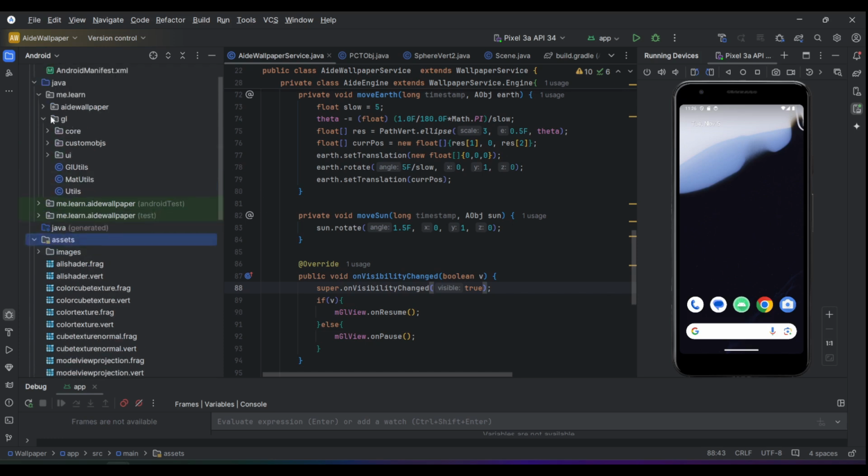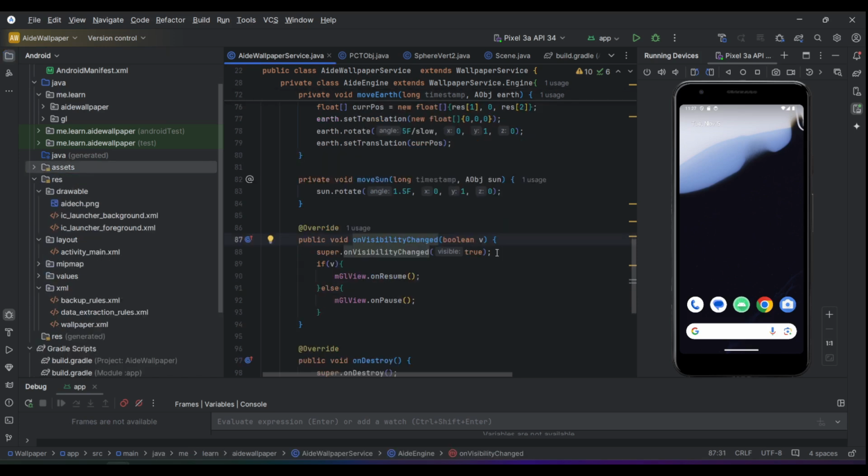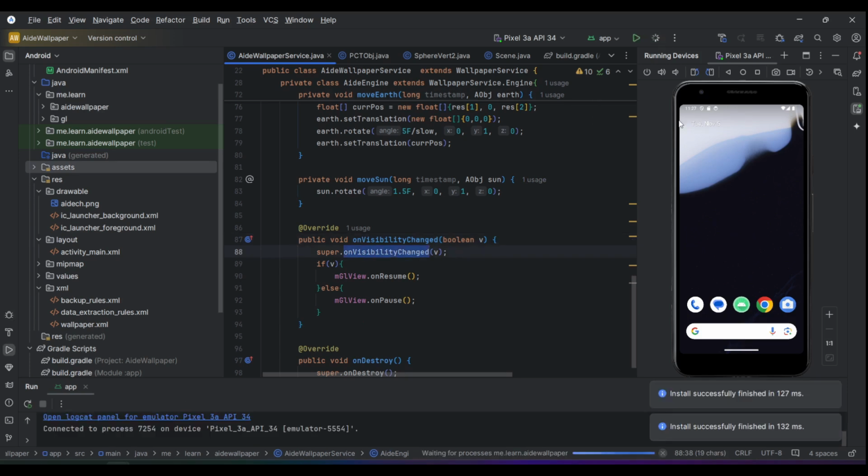First, I copied this OpenGL code from our OpenGL tutorial 12, but I forgot to copy the assets. So now I copied the assets, which include the images and the shaders which we need. The second bug was that I forgot to call on visibility changed on the super class. So let me now run.